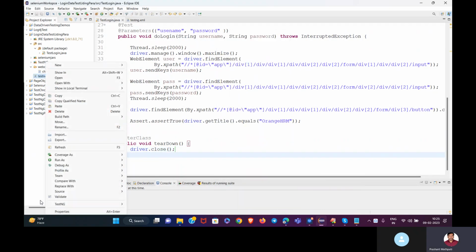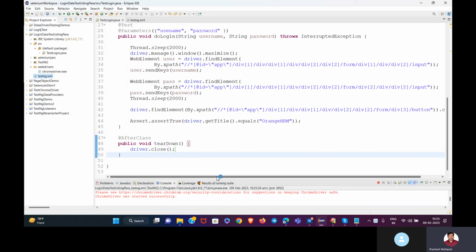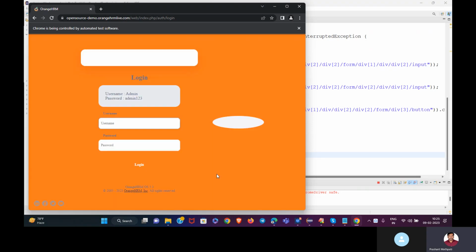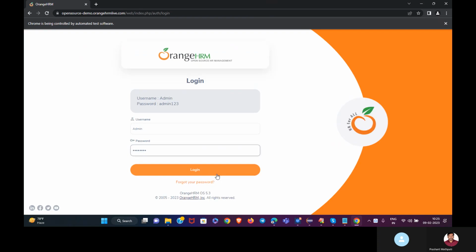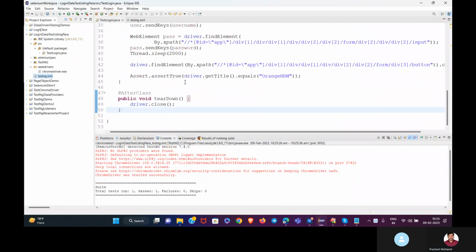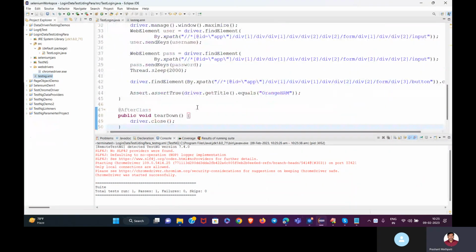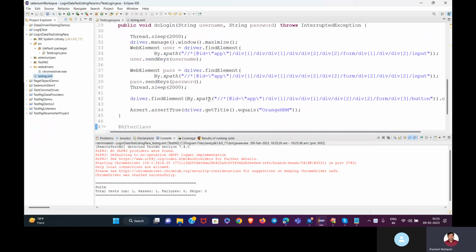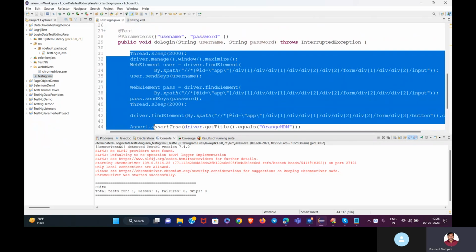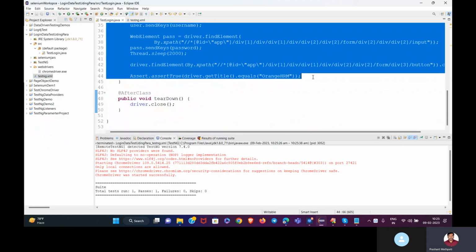No, sorry, it should be run as testng.xml. Run as TestNG. It opens the application, maximizes the window, enters the username and password, clicks on the login button. This is how we write it in the actual scenario. But in the actual scenario you should use the page object model also. We are not writing all these things in the same class.